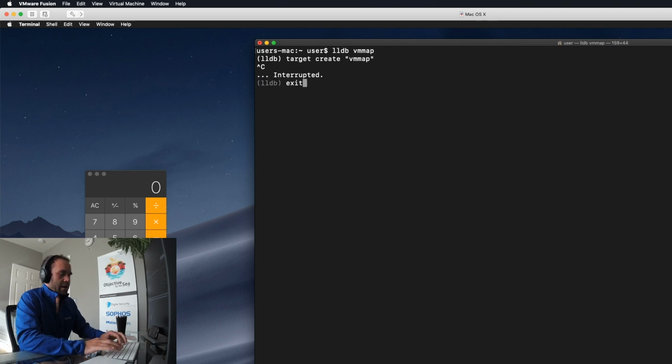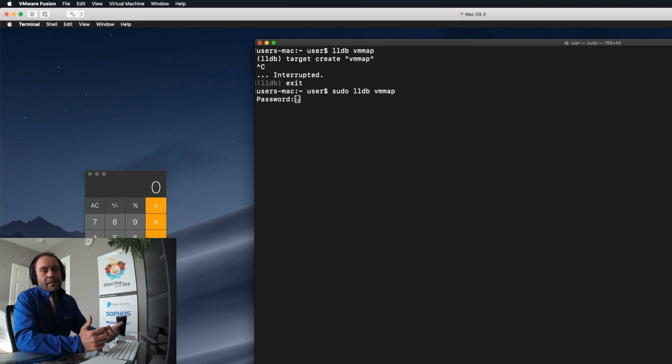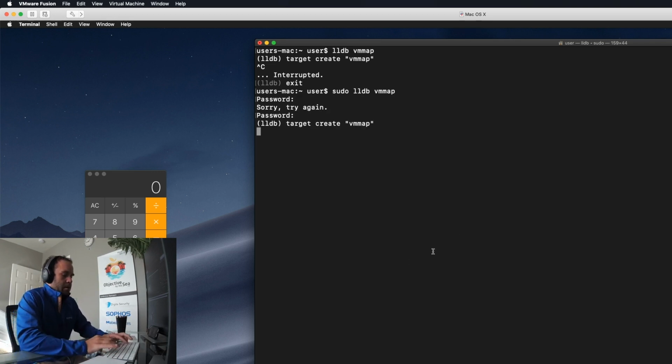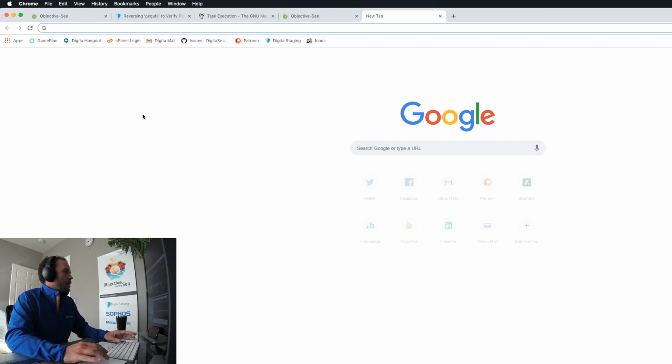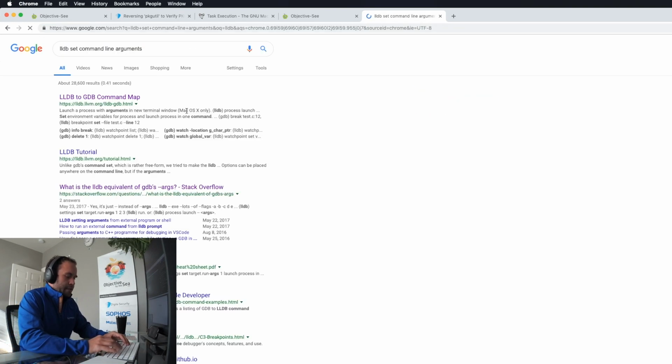Oh, I think we have to run this as sudo, actually. Let me just kill this. Because we're dumping the memory of a process that's running as root, which means you yourself have to be running as root. Ugh, too many passwords. Okay, now we have to set the command line arguments. I don't actually know how to do this. I Google this every single time.